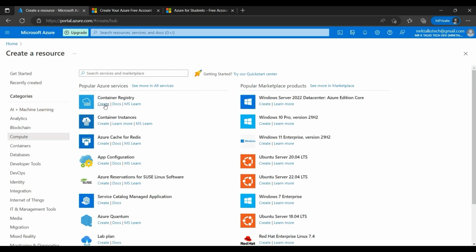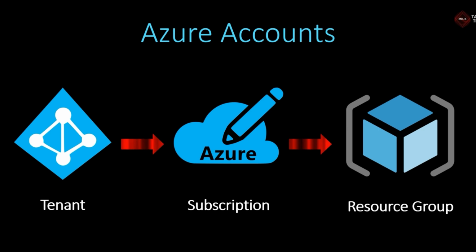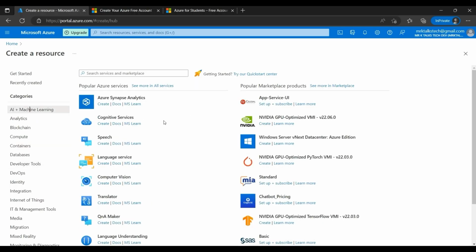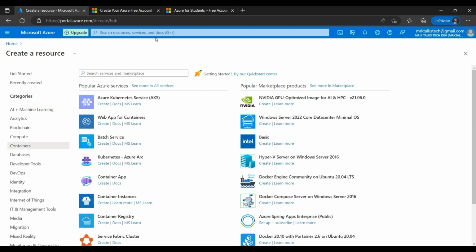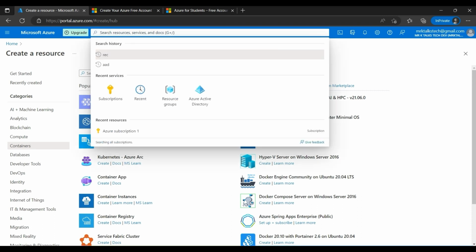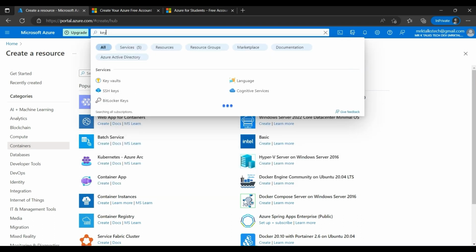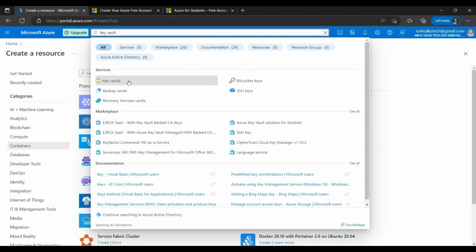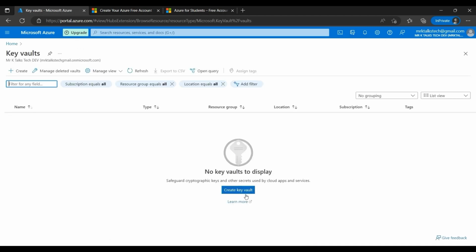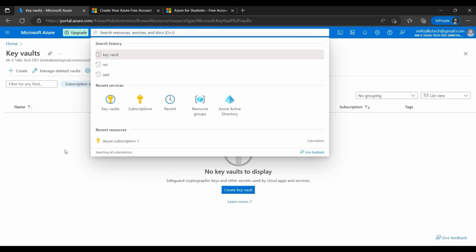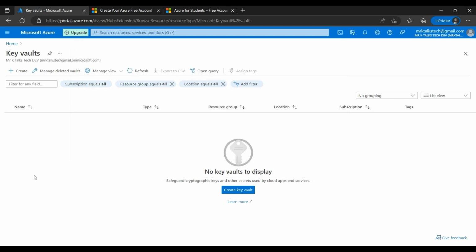To create any resources, we need to have a resource group created first, right? To create a resource group, we need to have a subscription, and to create a subscription, we need to have an Azure account, which is a tenant. So you can create any of these resources using this create button here. And we can also create a resource just by typing here. For example, if you want to create a key vault, you can just type key vault, click on this, and create the key vault. Same like that, you can type any resource you want to create directly using this search bar here.